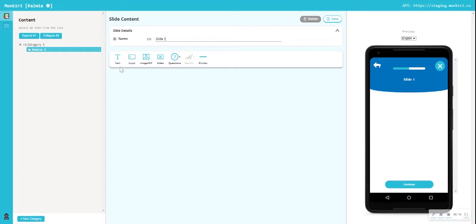Now on the top here, we see all of our different templates we can select. So we can add text boxes, input boxes, images and GIFs, videos, skill testing questions, results, and dividers. So first, let's try doing a text one. With text, we can put in our simple sentence.